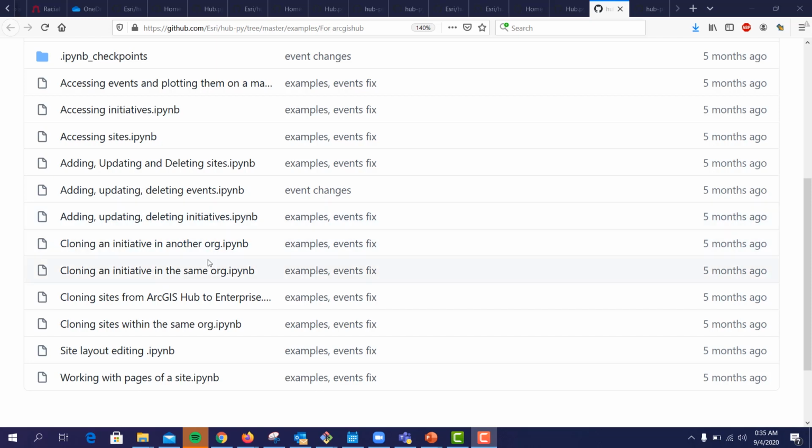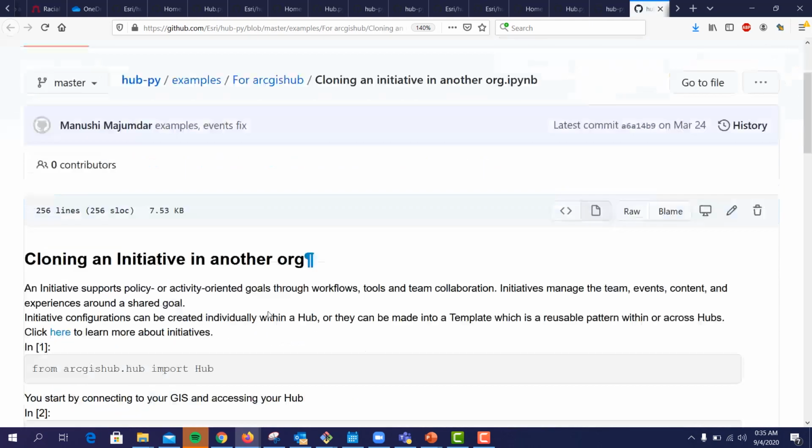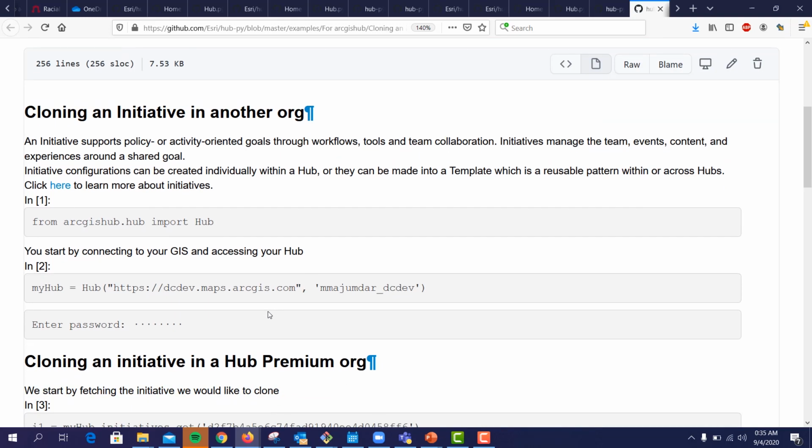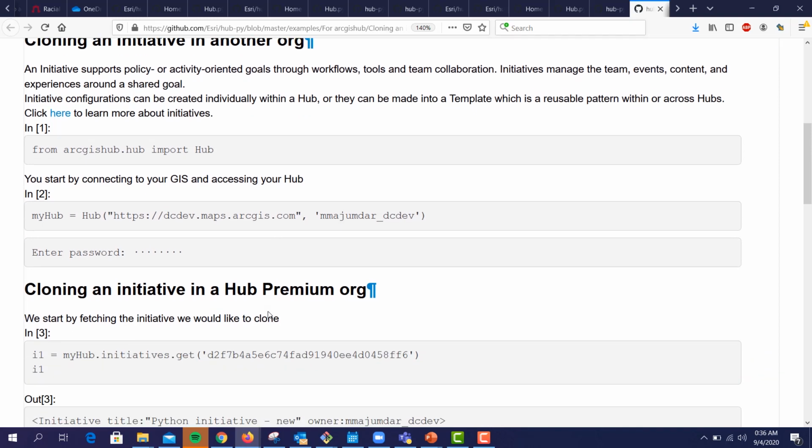Let's now take a look at an example to clone an initiative in another organization. I'd also like to make a note that while we're going through an example for cloning an initiative in another organization, this exact same flow even works for cloning a site in another organization.